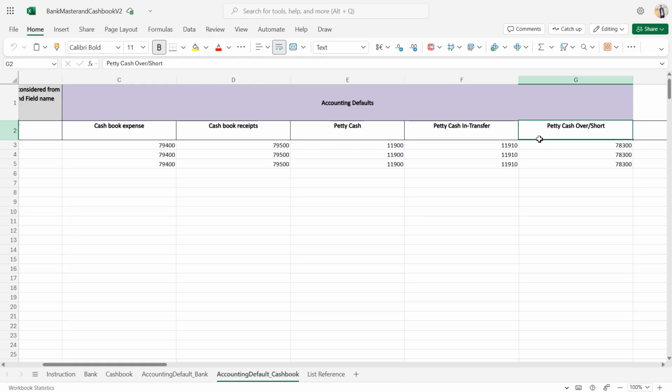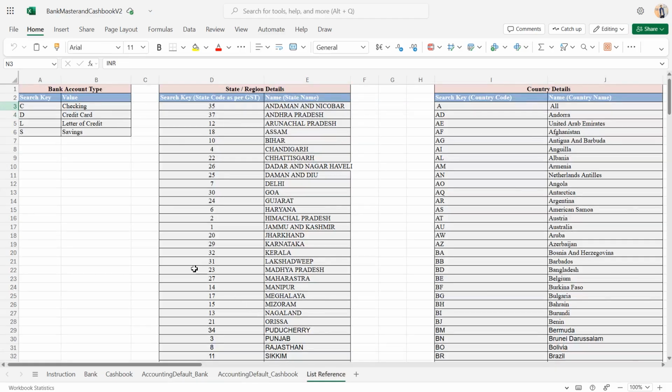Petty cash over short. This account is used to record any discrepancies or variances in petty cash balances, cash over or short. Important note: all ledger account codes used in these columns must already exist in the system's chart of accounts. Make sure these ledger accounts are predefined and accurate to ensure smooth and correct financial posting for your cashbook transactions. The last sheet is the list reference sheet.